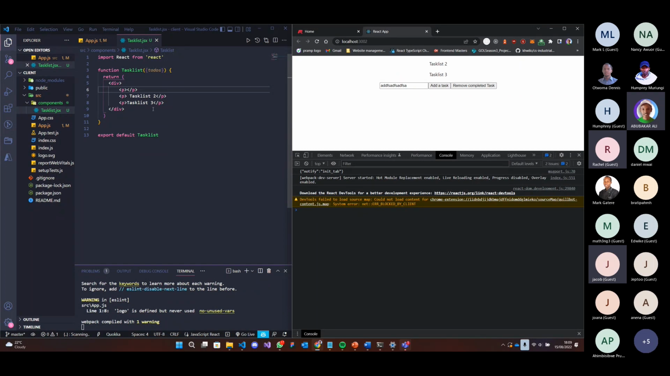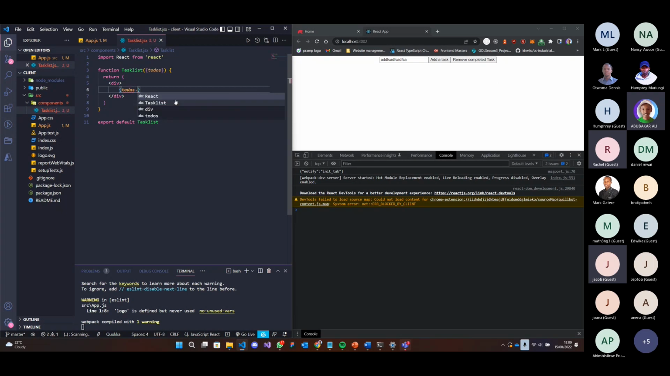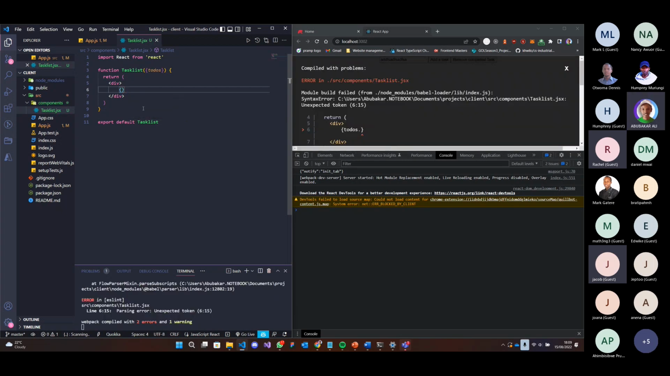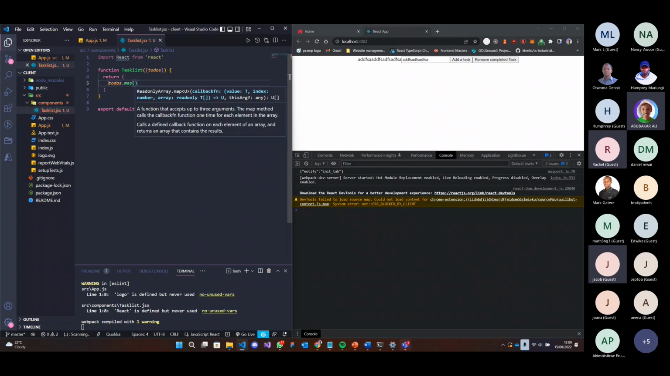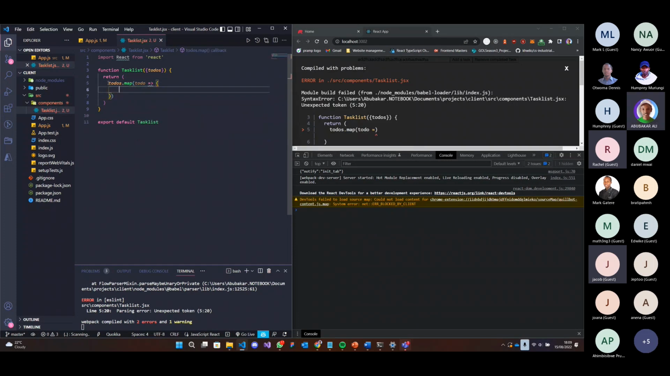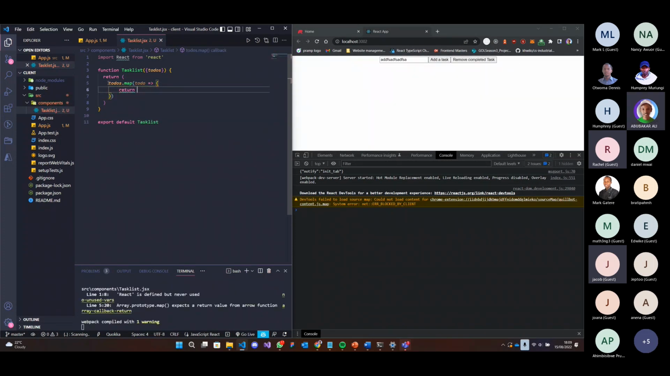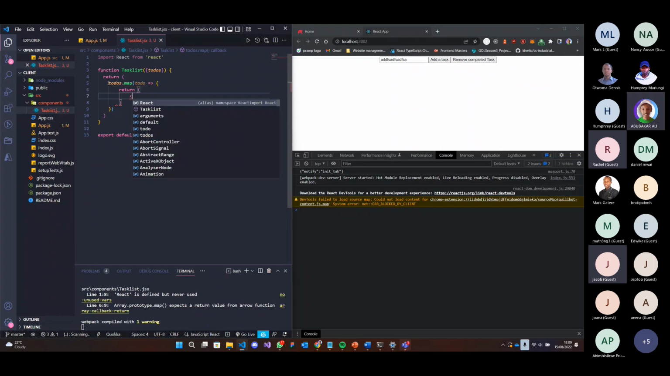So we can't just render it directly. We need a way of looping through it and getting the individual items. So what we can do here, we will get the to-dos here, and I don't think we even need the div here. So we will get access to the to-dos, and then we can map through them. It will give us individual to-do. And then we can now return the to-do here.